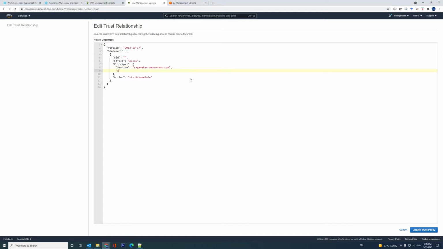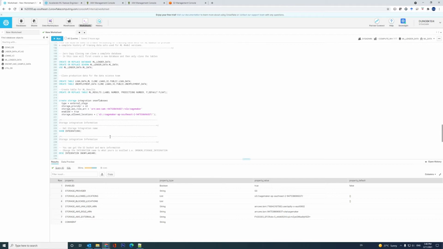I will show you how to find the field detail. Let's go back to the Snowflake account and then view the integration description. From the description, we can see that field number 5, storage AWS IAM. This is the field we need to use. Just copy the whole field and then put it in the trust relationship configuration. And then we can save it.